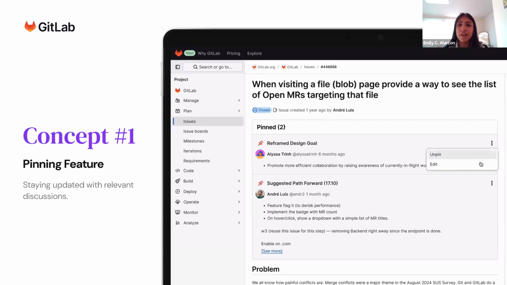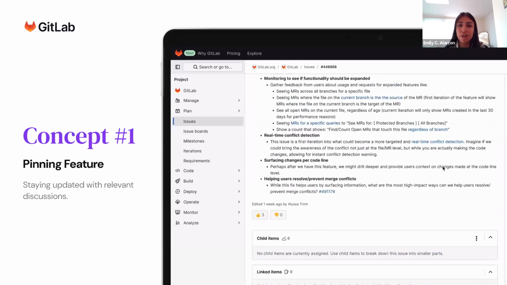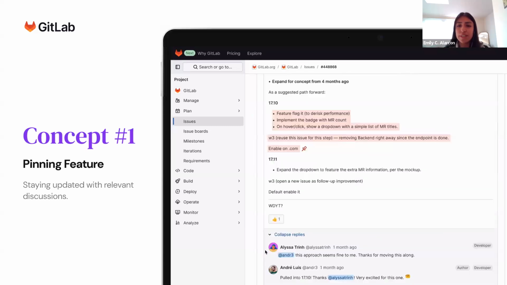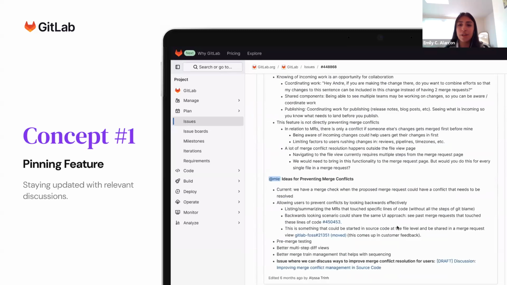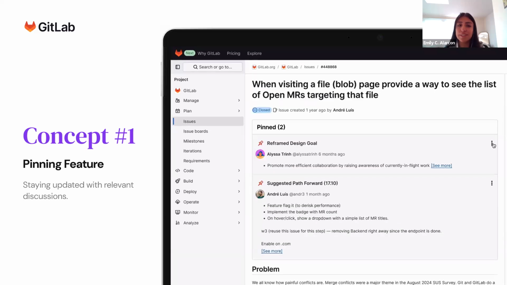The pinning feature is here to help users stay updated on the most relevant discussions by having a section for important comments. As you can see, clicking on the pin brings the user down to the specific discussion thread where the comment originated from. This provides an easier path for gaining context through these relevant discussions.